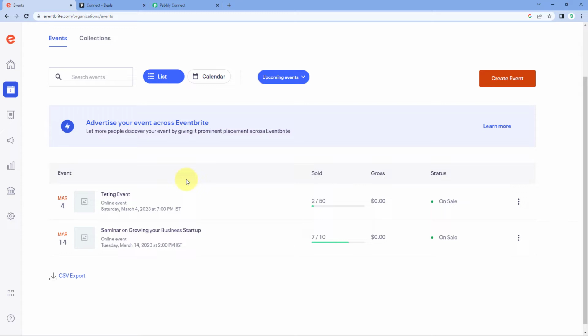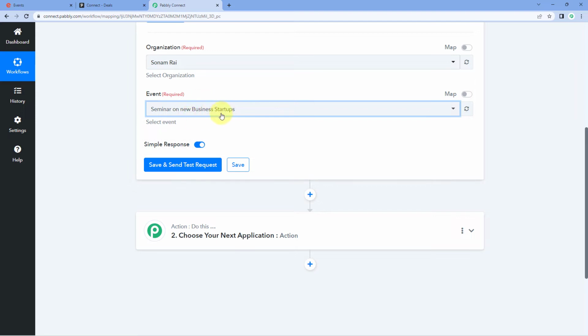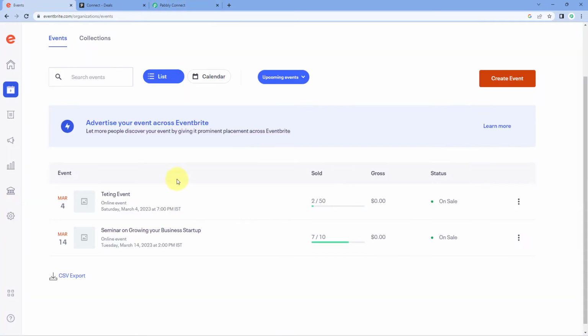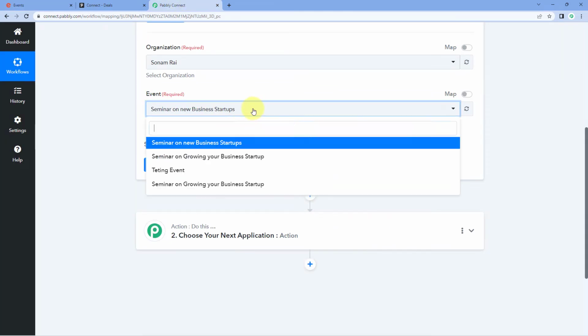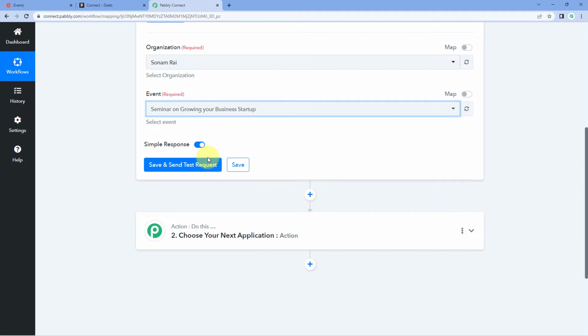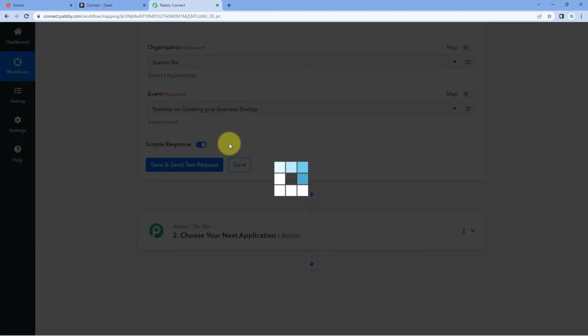Out of all of these events, we have to select the particular event from which we want to receive registrations or order bookings inside Pabbly Connect. In this video, we are going to have a look at this event named Seminar on Growing Your Business Startup. So I'm going to select that same event over here. Then after selecting the event, the next thing is the save and send test request option. We just have to click on the save and send test request button.